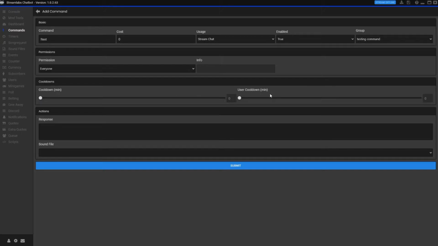So say my buddy J-Wait comes in, drops this command, user command is 1 minute. J-Wait can't use it again, but somebody else, say Worthless LBC, Travis, he can come in and he can use it if this cooldown is at 0.